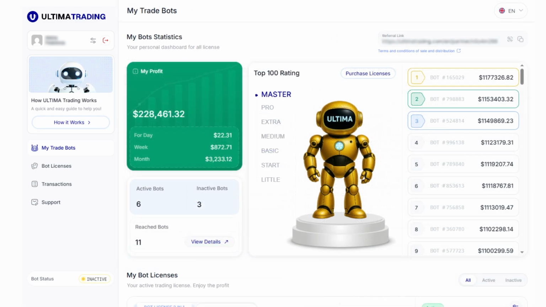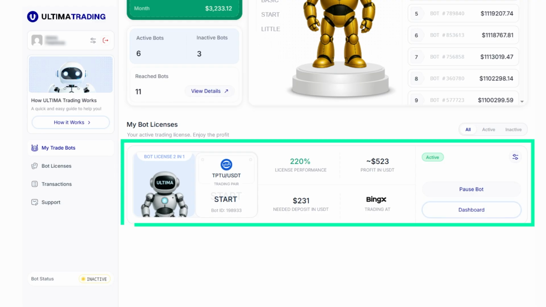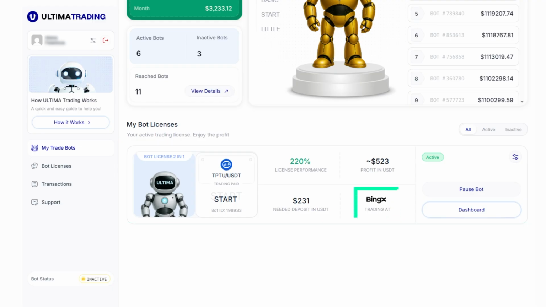Done. Your bot has been successfully activated. You'll see a push notification confirming it. In the My Trade Bots section, you'll now see which exchange your bot is currently connected to.